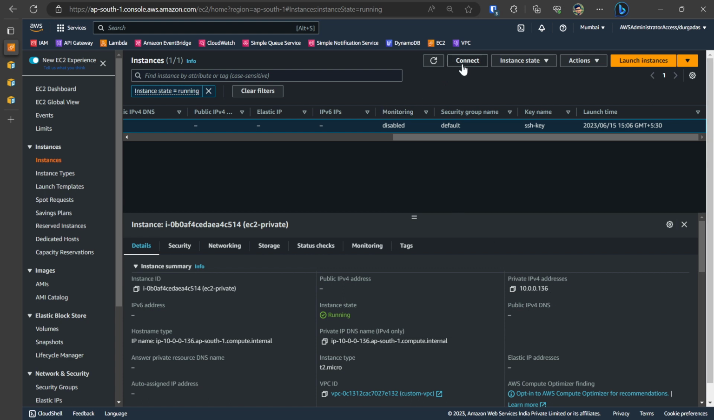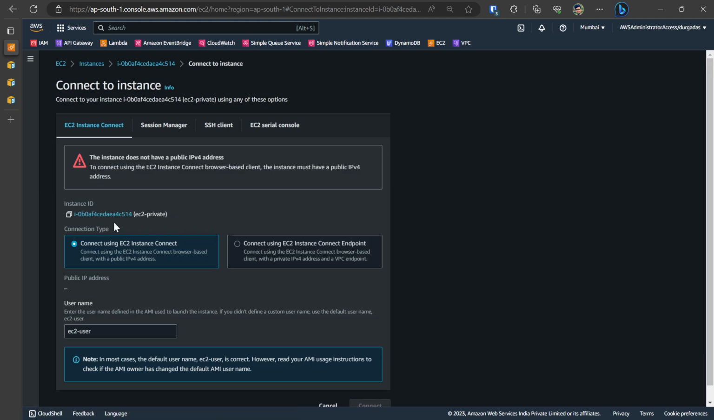If we click on this connect, previously, we used to use this EC2 instance connect, which was applicable for public IP addresses. For private IP addresses, which do not have any public IP associated, we can make use of the new feature, that is the connect using EC2 instance connect endpoint.